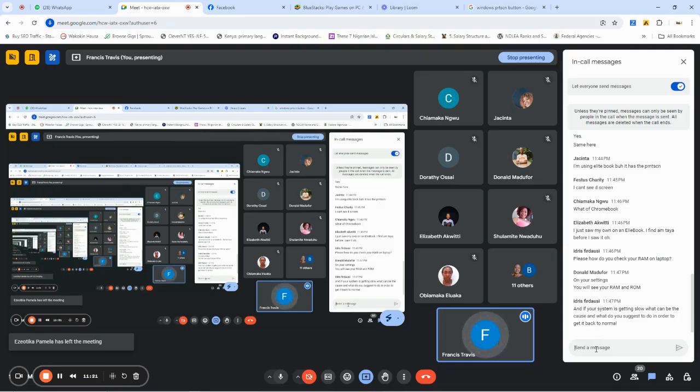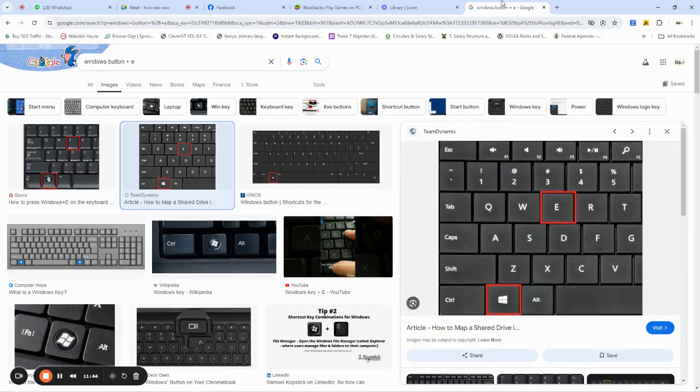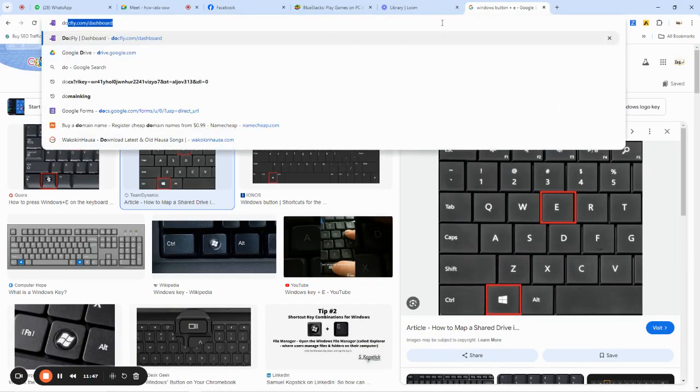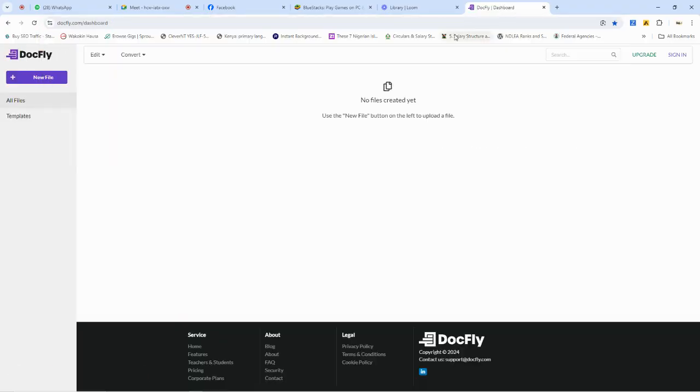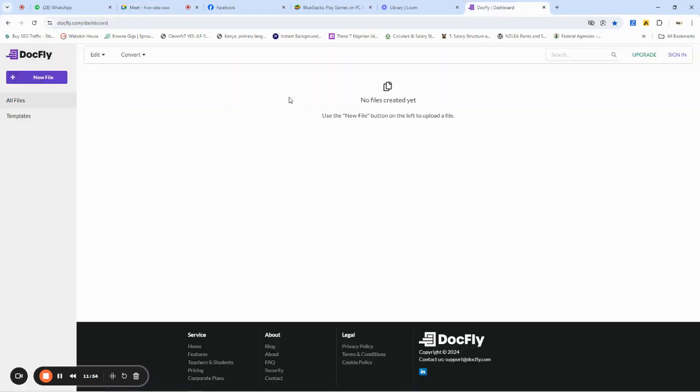In the chat, you can say okay, docfly.com. Let me put the HTTPS to it. So now you see this site here, it's called Docfly.com. Once you come to this site, to scan your system online, you go to Docfly.com. I just shared the link on the meeting chat. This is it here. So you come here now.